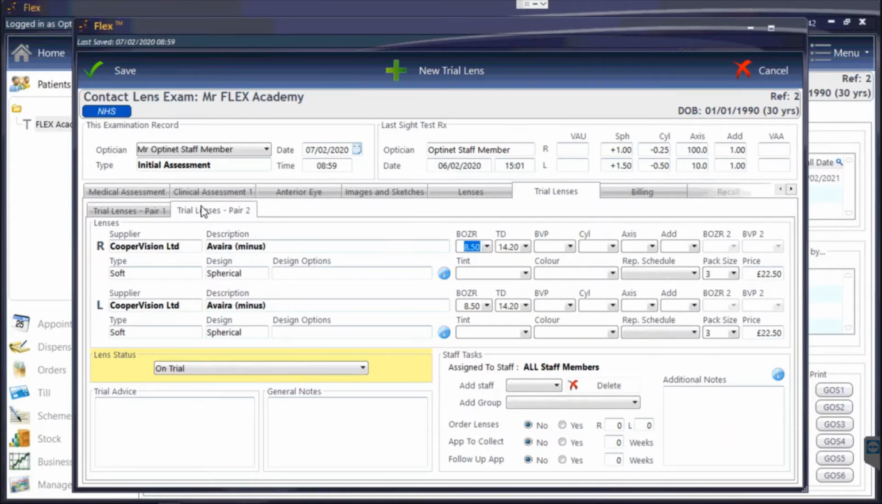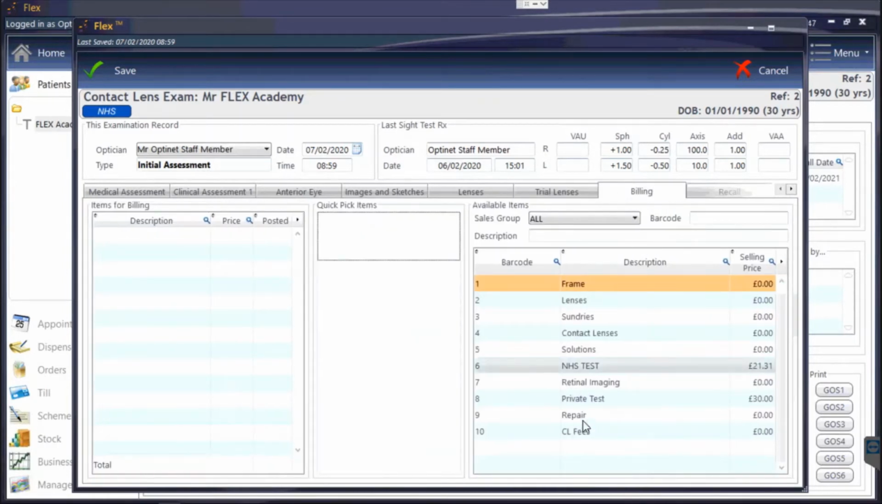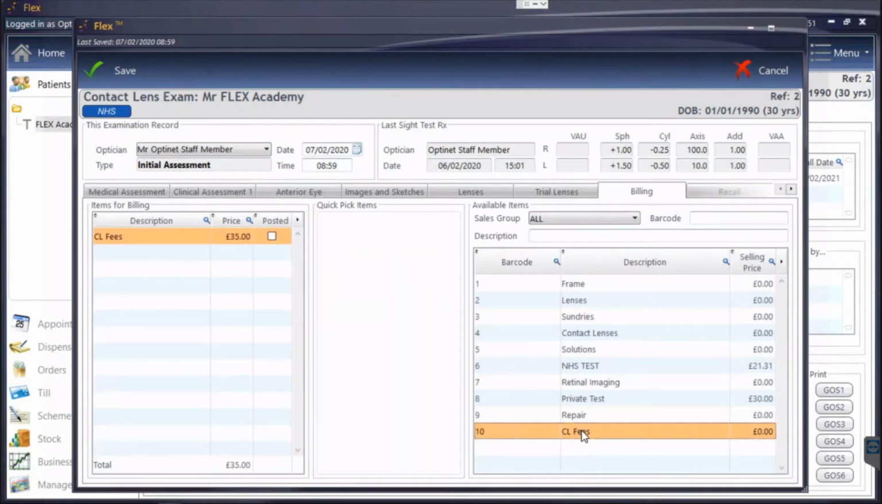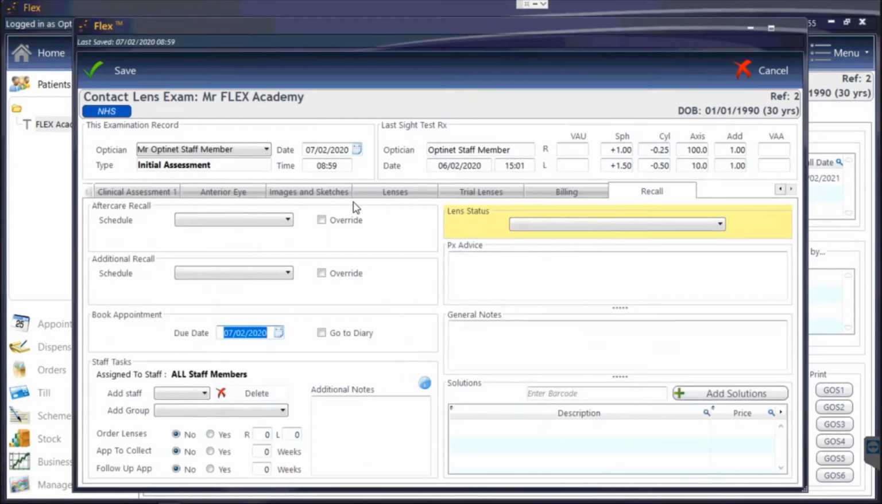Billing, then. What we can do now is if we're charging for any fees, we can add that on at this point. So I'm going to charge for the contact lens fit here, just the same as the sight test really. And then with recalls, this is a trial, so it's not really relevant to have a recall going on at this point. But what you can do as well is choose when you want to book an appointment for that patient to come back.